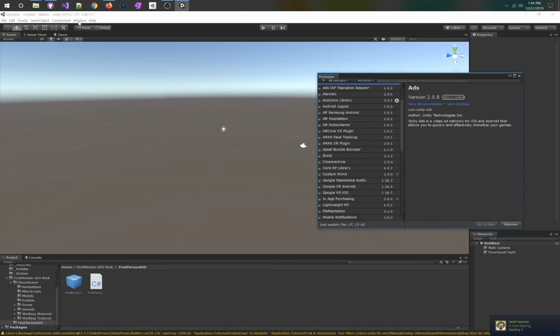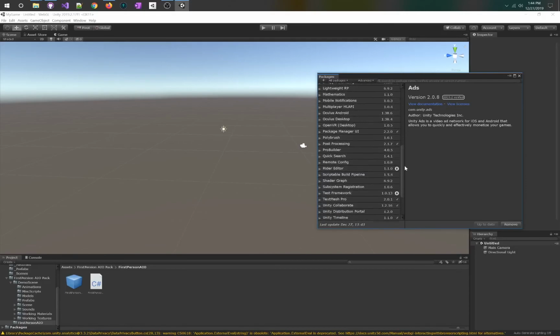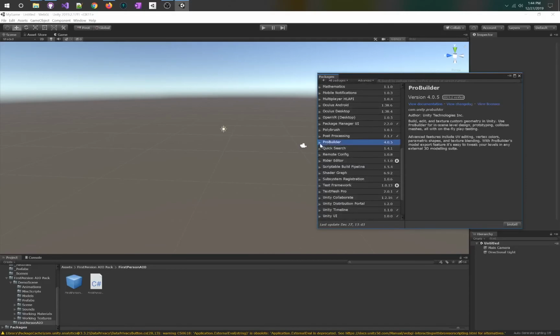So I'm going to navigate to Window, Package Manager, and I'm going to open up the packages. And I'm going to go down to Probuilder right here. And I am going to install Probuilder. So what Probuilder does is allows us to model in 3D, much like you would in Maya or something else.